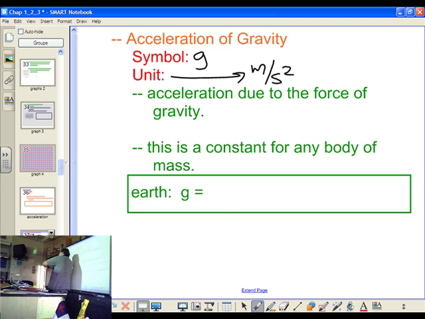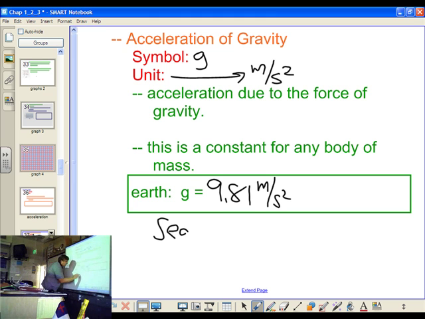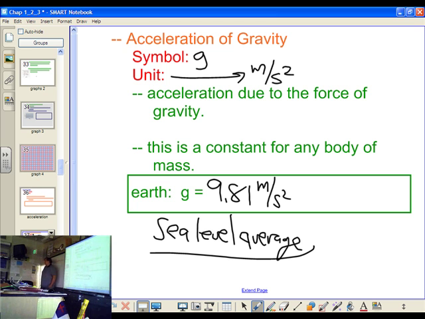Because of the forces that put together the universe, gravity is by far the weakest of those forces. But for the Earth, the value is 9.81 meters per second squared, the sea level average, because it does vary a little bit as you go around the Earth depending on what's underneath you. One, the Earth is not a sphere. You guys know that? It's an oblate spheroid. It's kind of shaped like a pear.